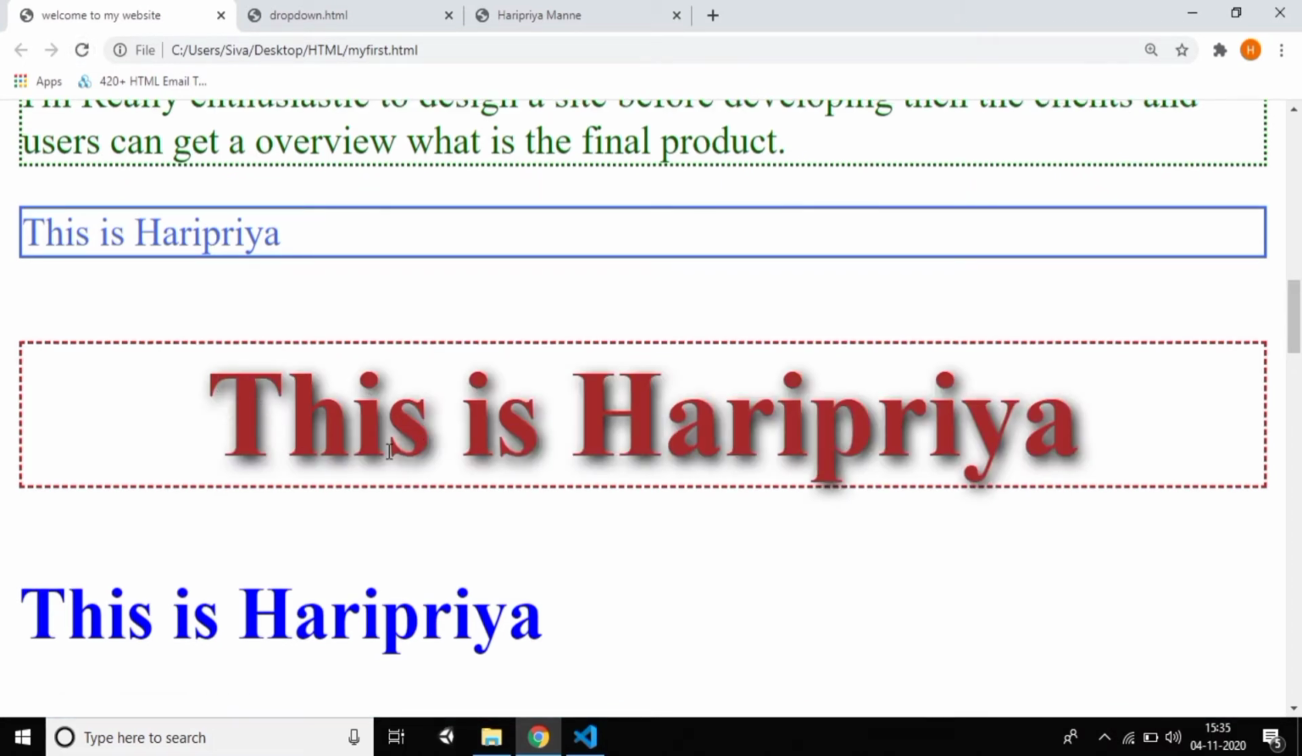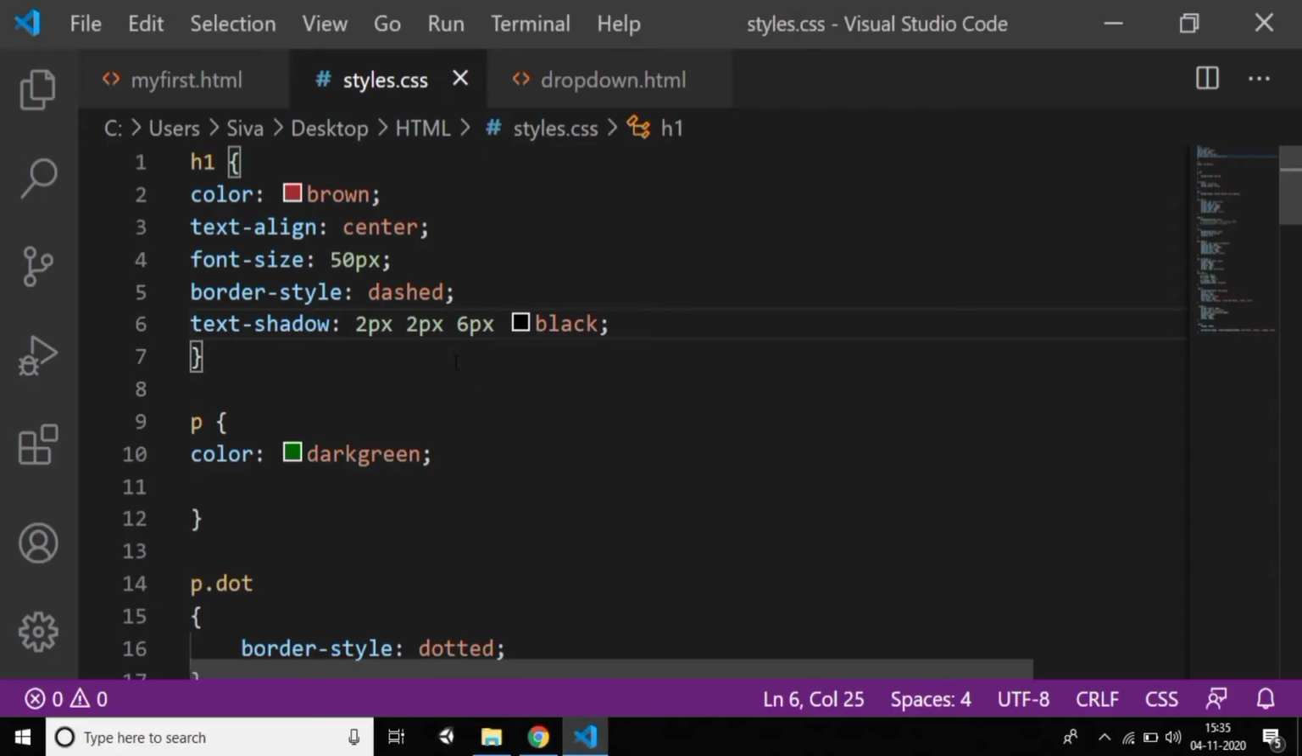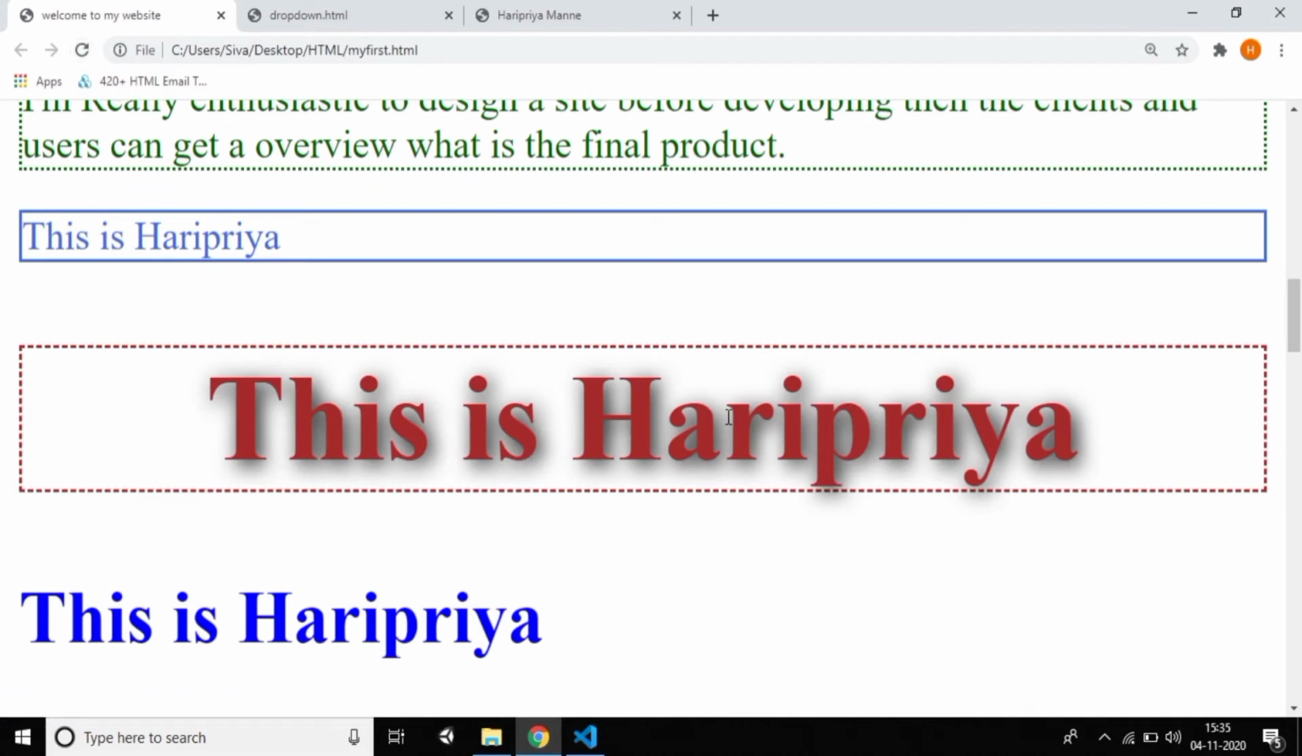So this is the best shadow I think of what I have done before. You can see the black was shadowed, which I gave as 6 pixels. If you want to increase to 9 pixels, you can see the difference, it was shadowed more. So this is the shadow effect you can do.